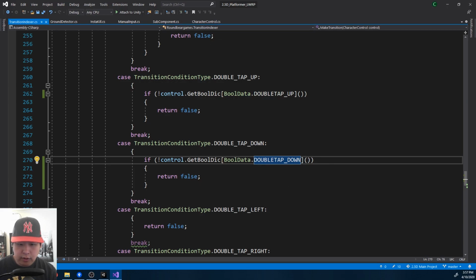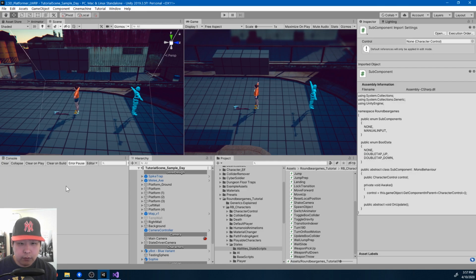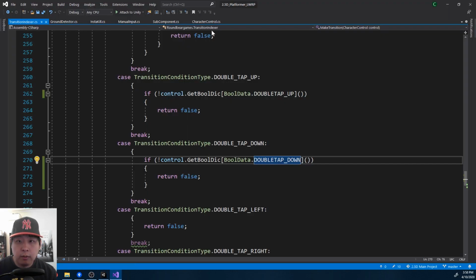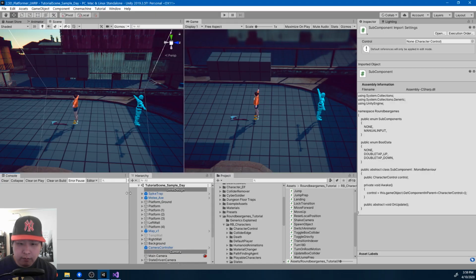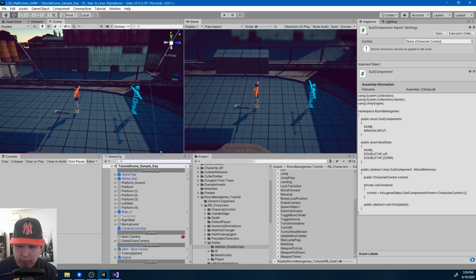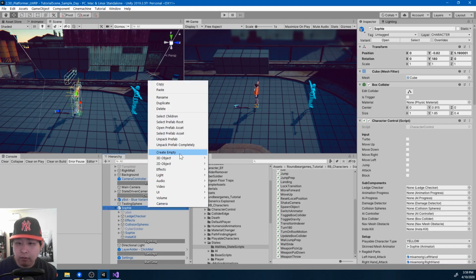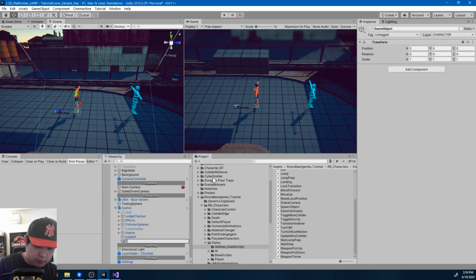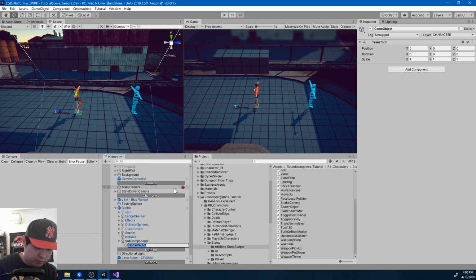Make sure all the code is saved, and let me make sure that all the errors are gone. Okay, so we've rewritten a bunch of scripts. The results should be exactly the same. Let me go back to the hierarchy, because I want to start organizing the subcomponents here as well. So for Sophie, we'll have an empty game object called SubComponents. And inside SubComponents, we might have something called manual input.